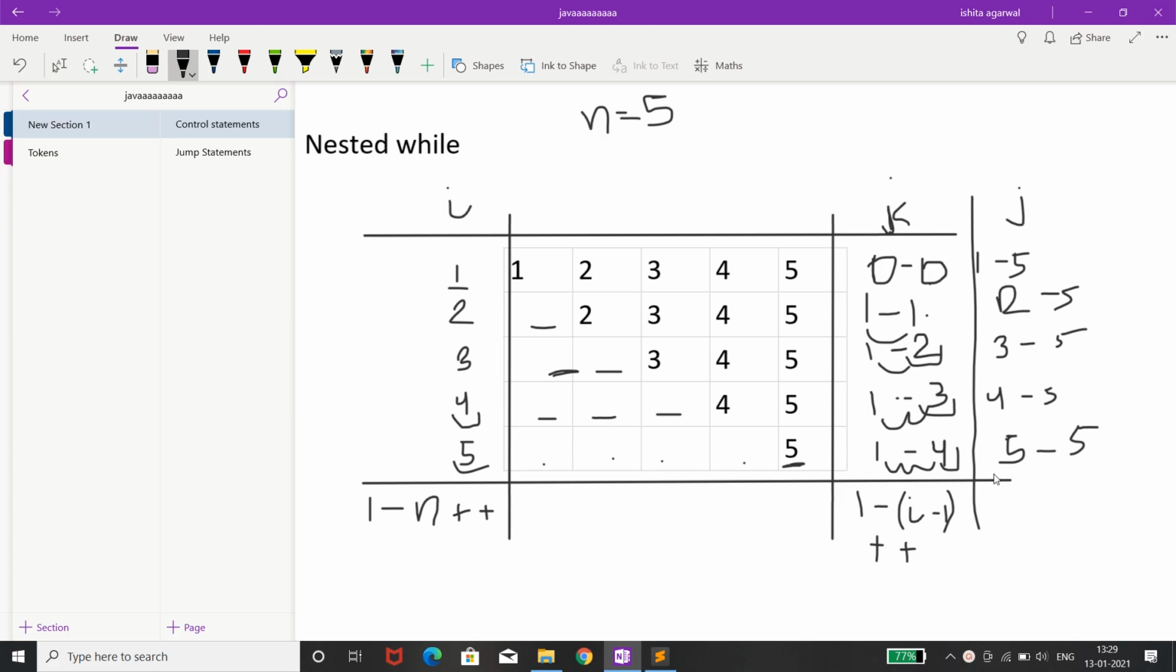And if we talk about the j counter, it is starting from 1, 2, 3, 4, 5. That is exactly the same as the i counter. So the j counter will be initialized from i and will go till 5 in each iteration. That is n. The value of n is 5. So i till n, and its value will also be incremented in each iteration. So here we have i till n, plus plus. Okay, so all the three loops are ready.